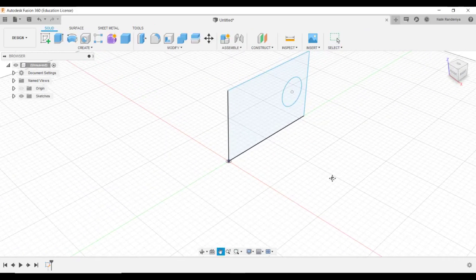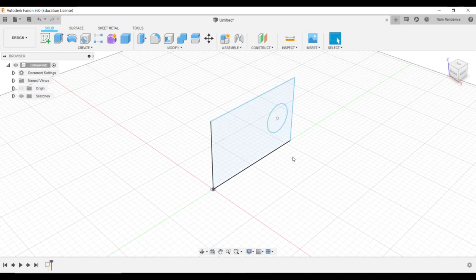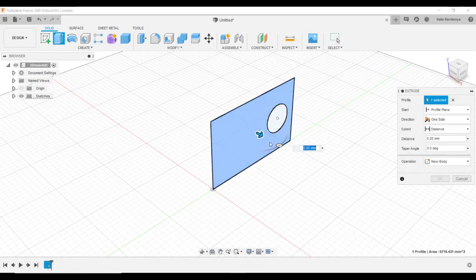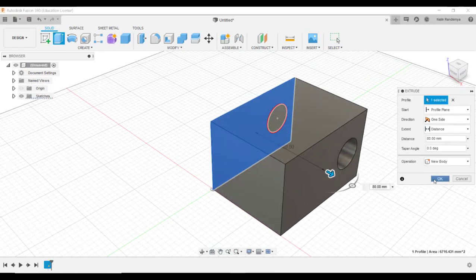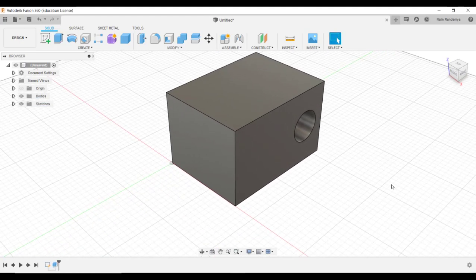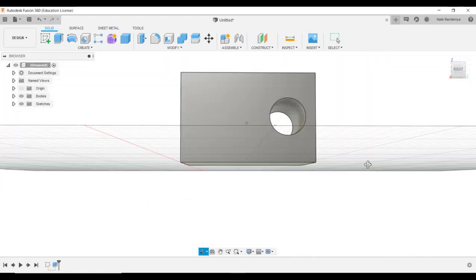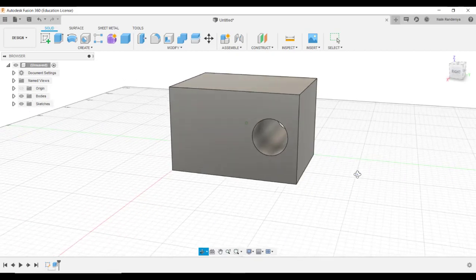Now it's basically a rectangle and a circle. Now I right click and press pull. Now that becomes a box. It's a 3D object now. So it's a box, and I have a cylindrical hole inside there.